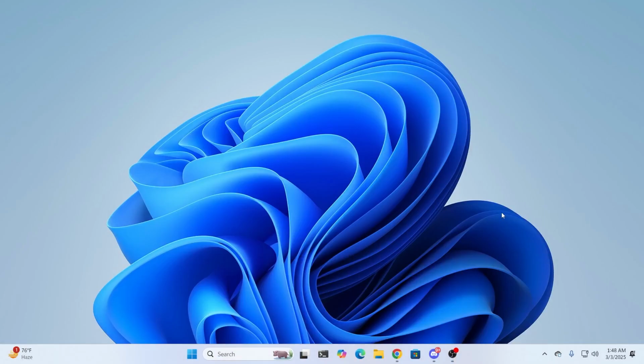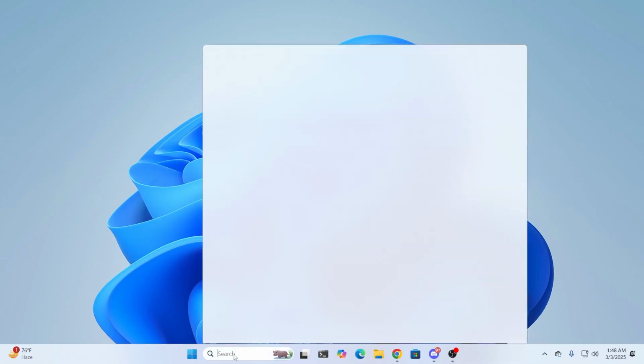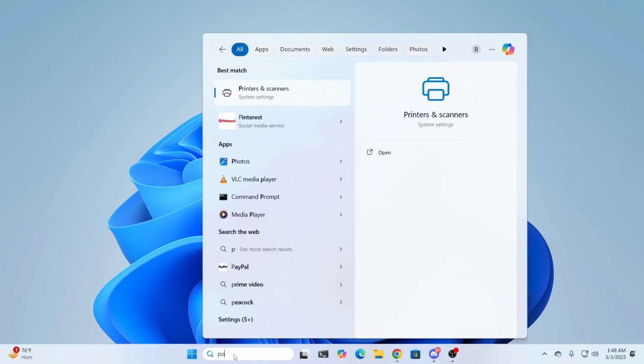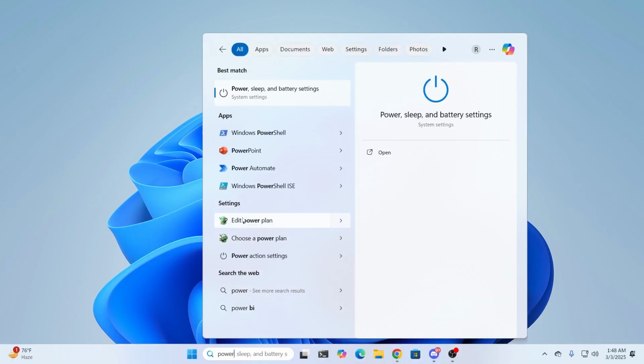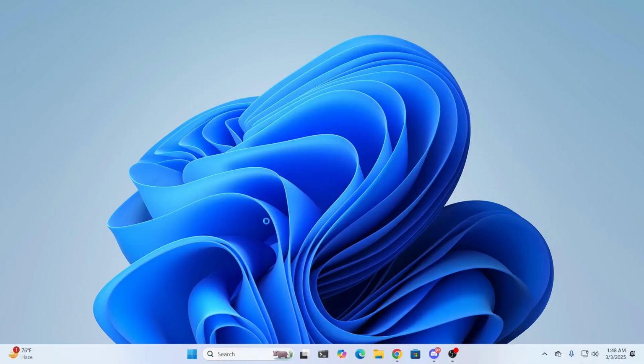In today's video, I'll show you how to fix monitor screen going black randomly on your Windows 11 laptop or desktop computer. Now, at first, just go ahead and go to search. Here, just type power. And you're gonna find edit power plan or choose power plan. Just go to one of them.